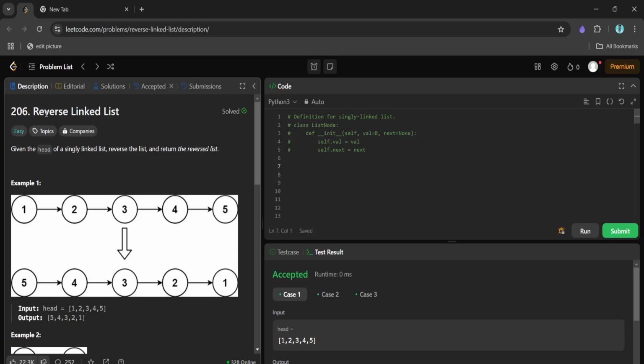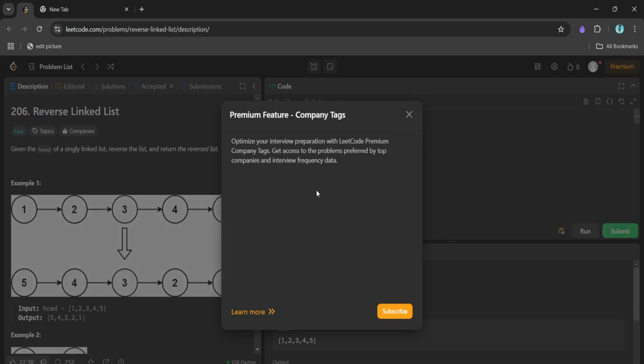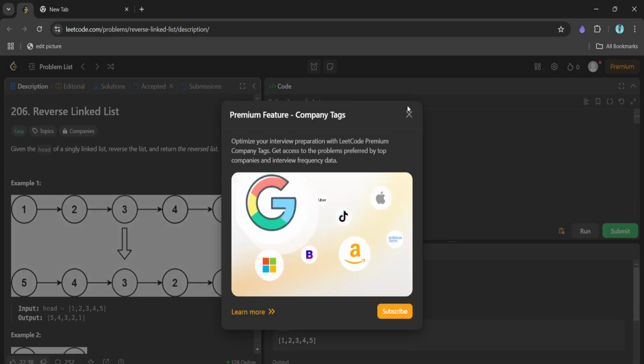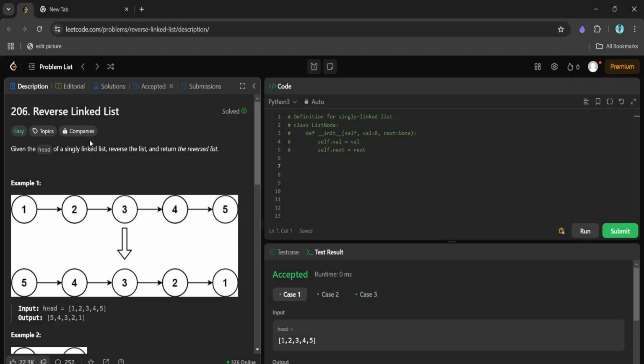Today we are going to solve this reverse linked list problem. And this, we know, all the FANG companies and all the smaller companies or startups, everyone asks this question, right? So this is a really important question to solve.